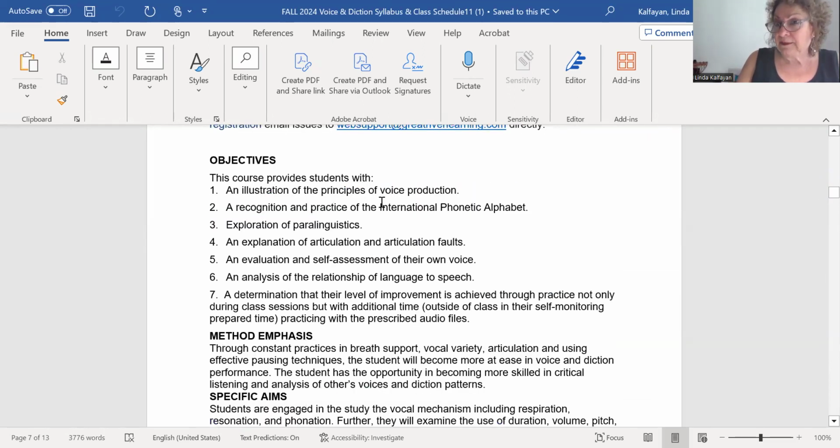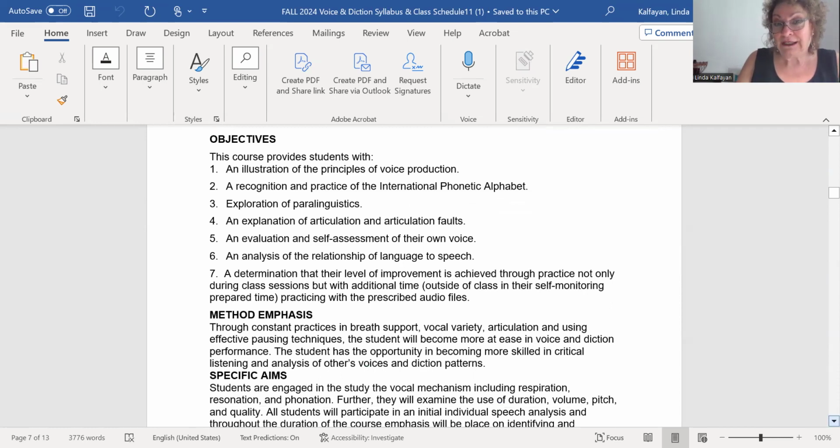You're going to be learning a little bit of the principles, as I said, volume, pitch, duration, quality. The International Phonetic Alphabet is chapters 6 and 7, which is a specific language and symbol system. And that's important because when we do not articulate our sounds well, like street instead of street, we have to know which specific sounds we are substituting or omitting or distorting. So paralinguistics, how you say what you say is important.